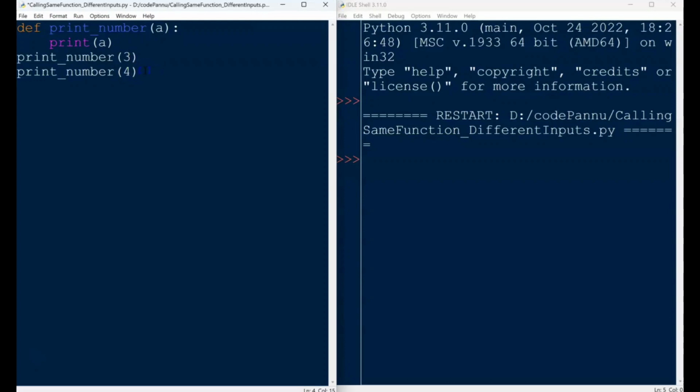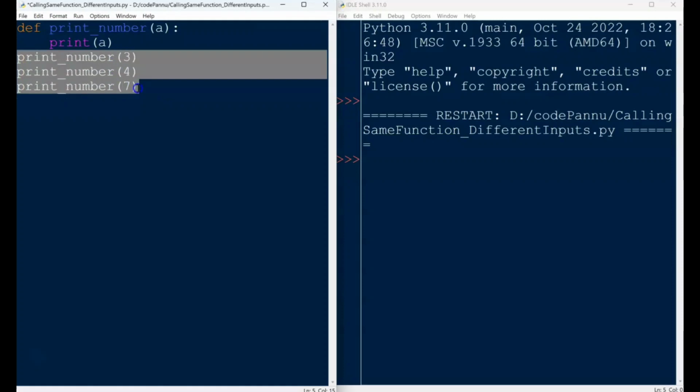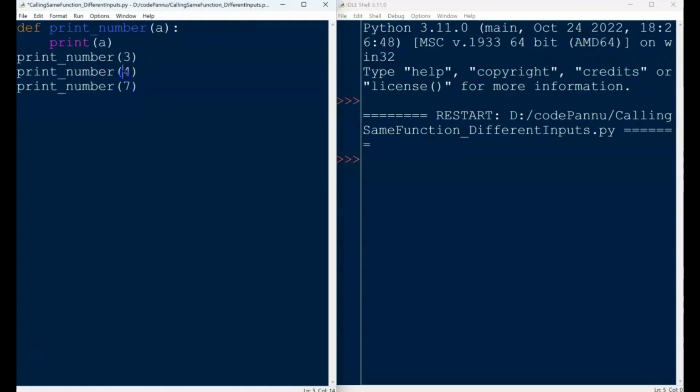Next, let us call the function once again and give 7 as argument inside the brackets. Press enter and then we write print underscore number open bracket close bracket. Write 7 inside the brackets. So here, did you notice that we have called the same function 3 times using different arguments at the same time? Now save the file and run the code.